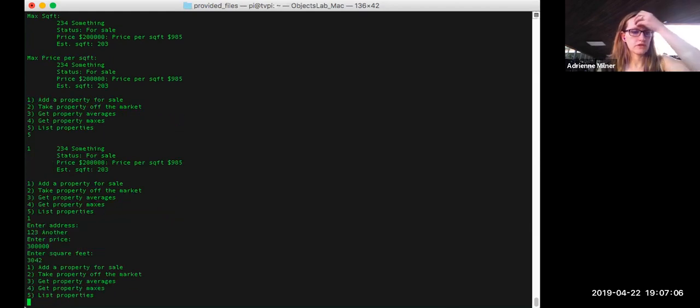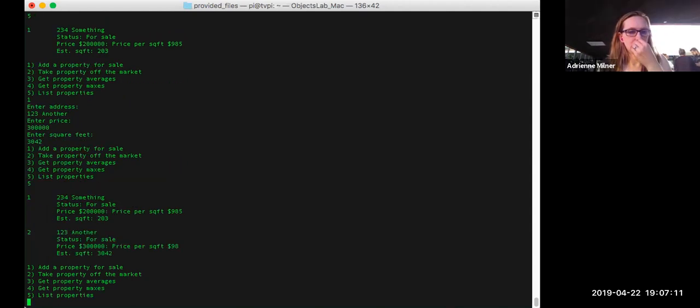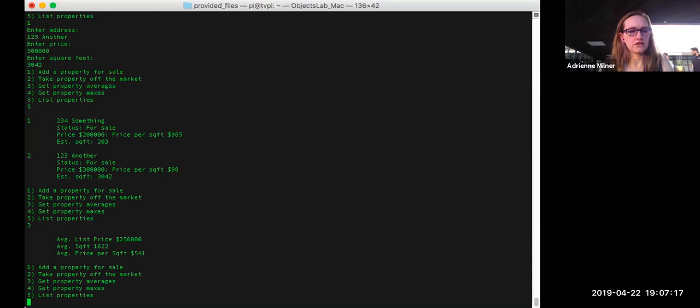This one's huge. Okay. So if we list the properties, and we average properties. Okay, now we have an average of the two. And then we can take something off the market.